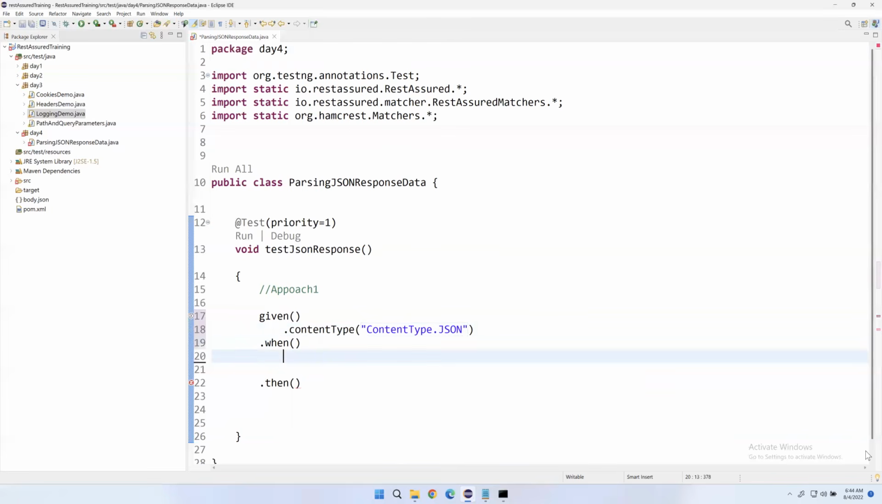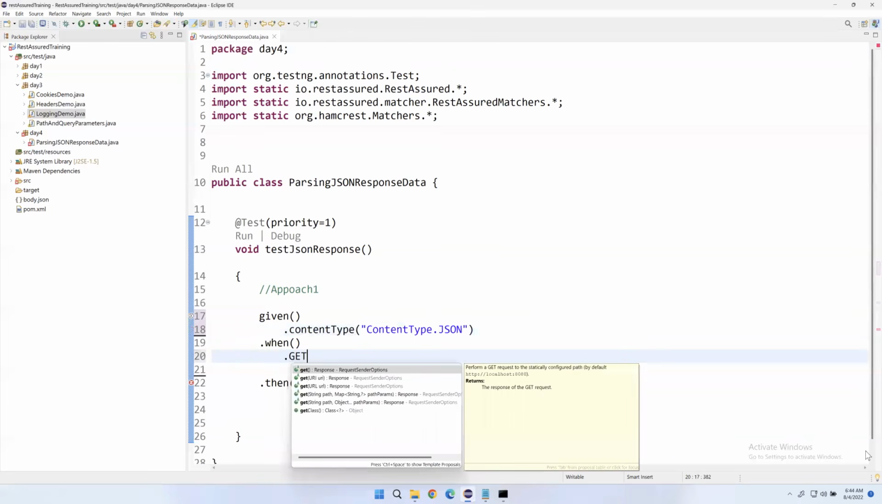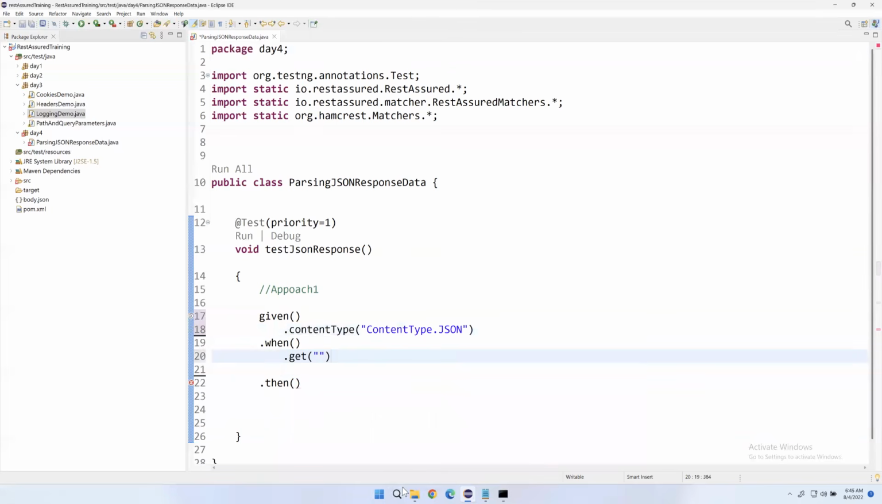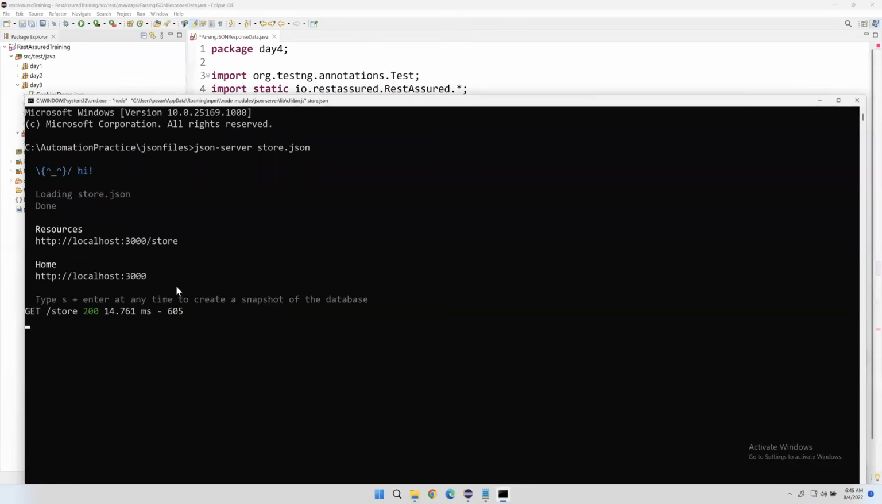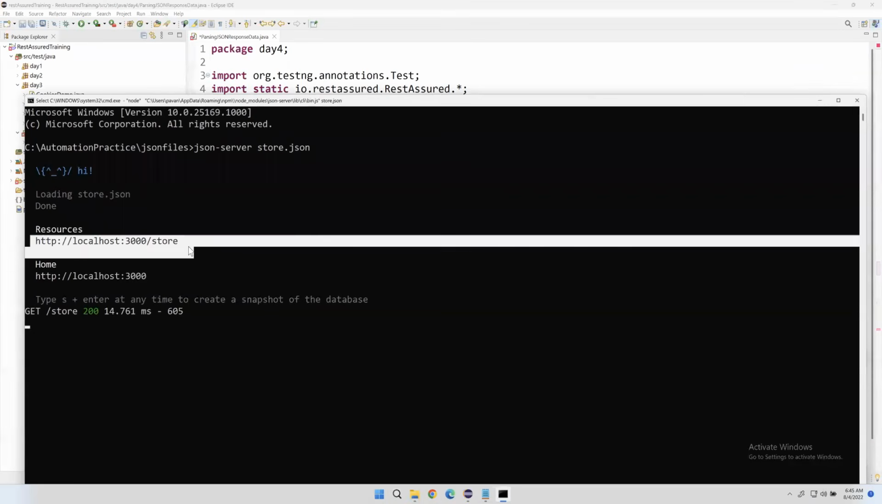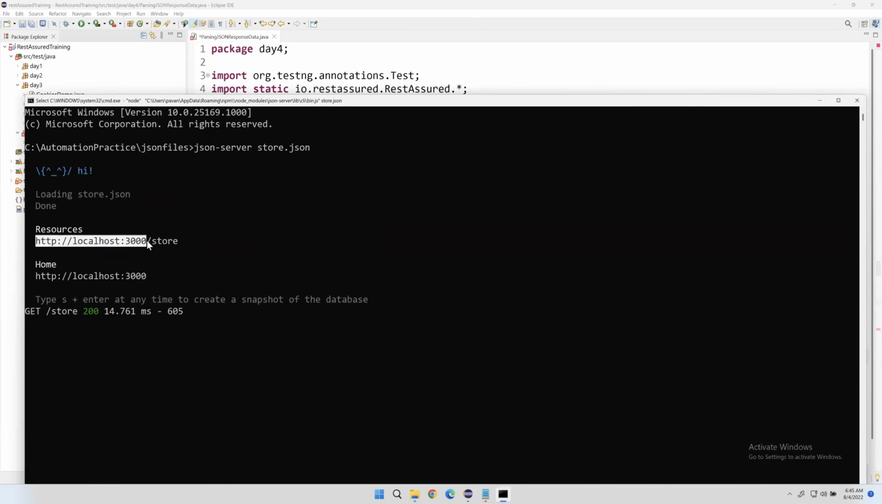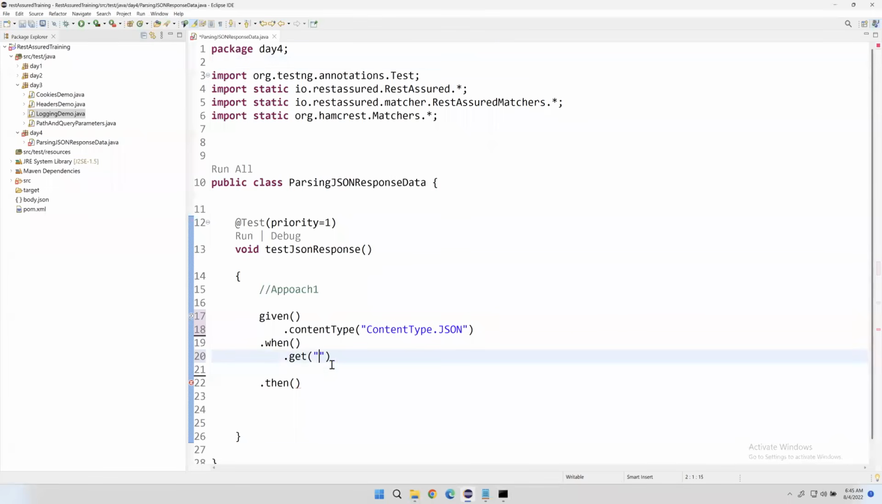And in the when section, we have to say the URL. So get, and the URL we have to specify. So this is the URL. Let me just copy this. Okay, so this is a get request, and once you send this request, we will get some response.